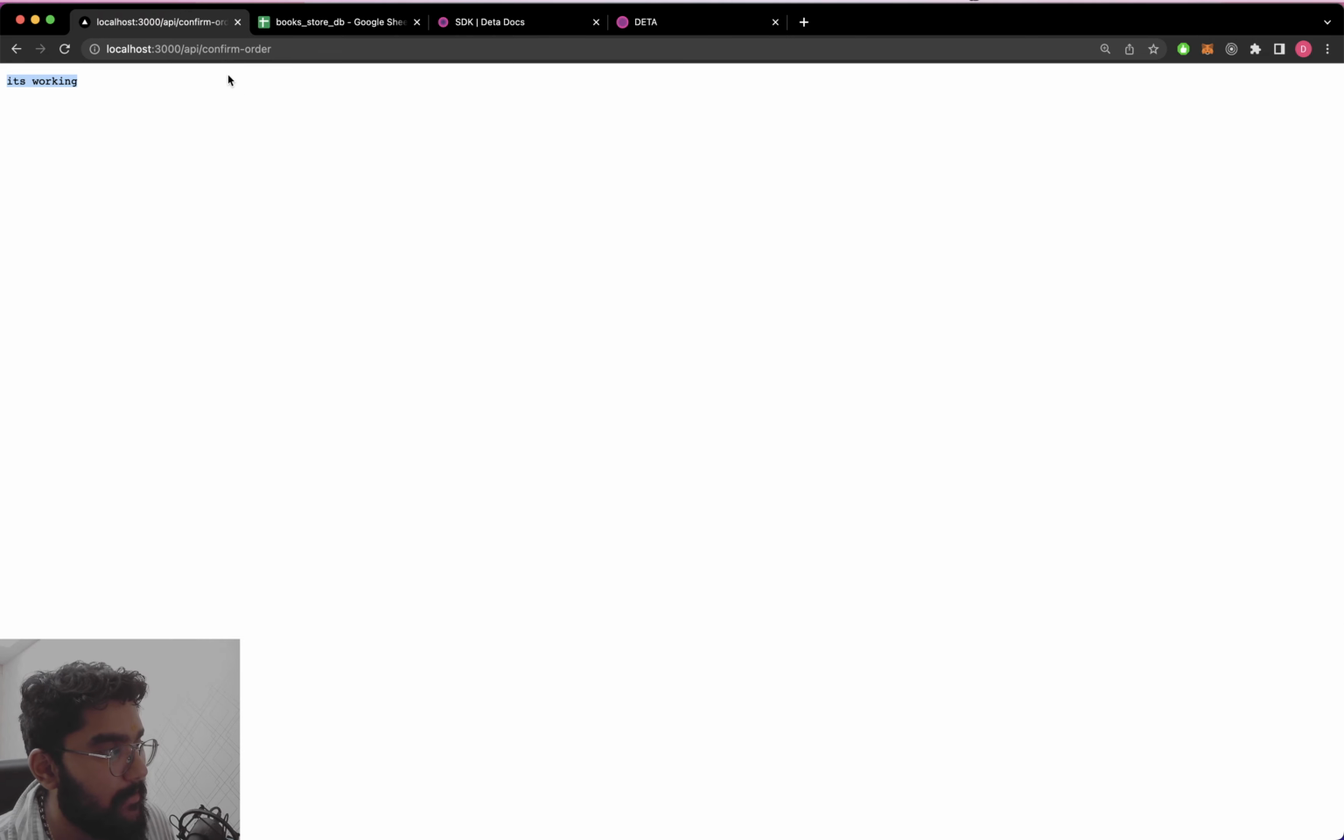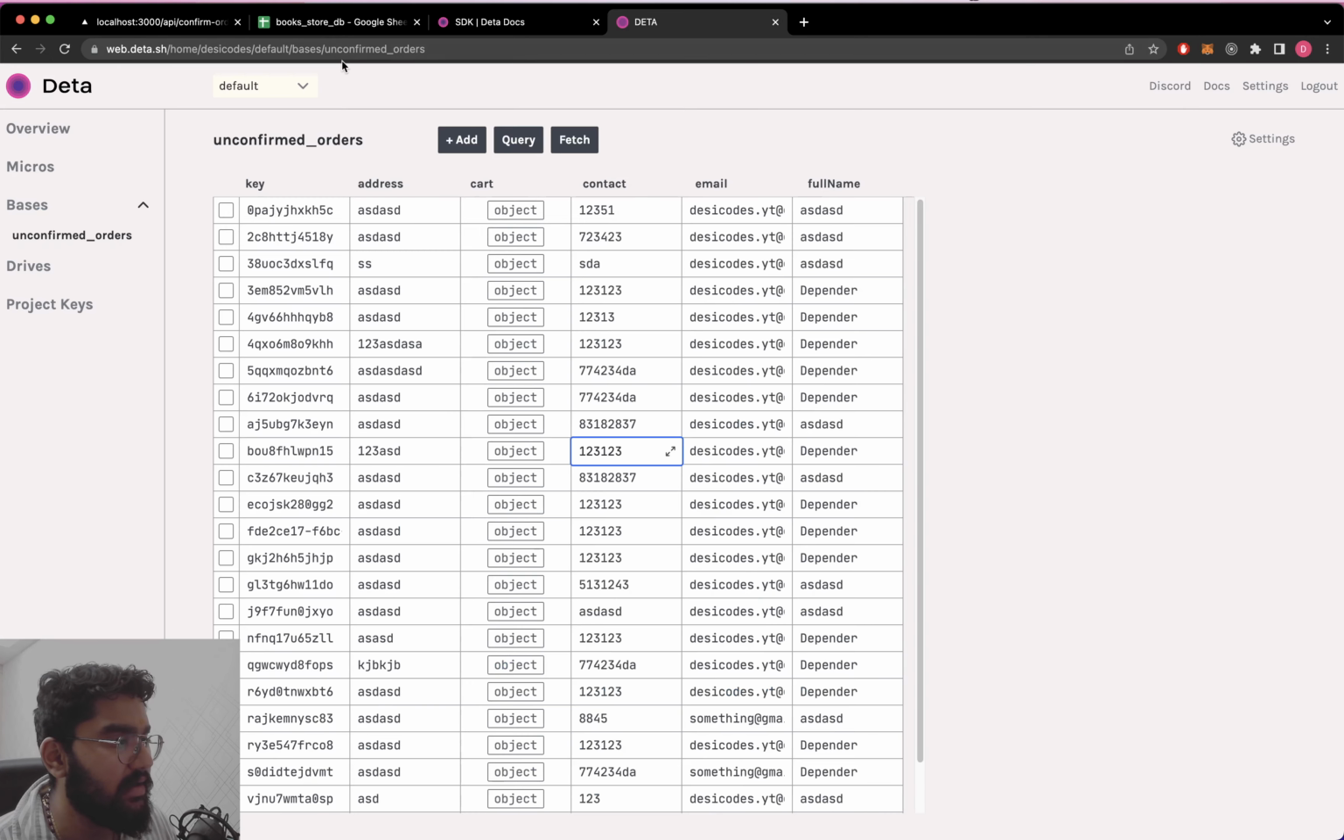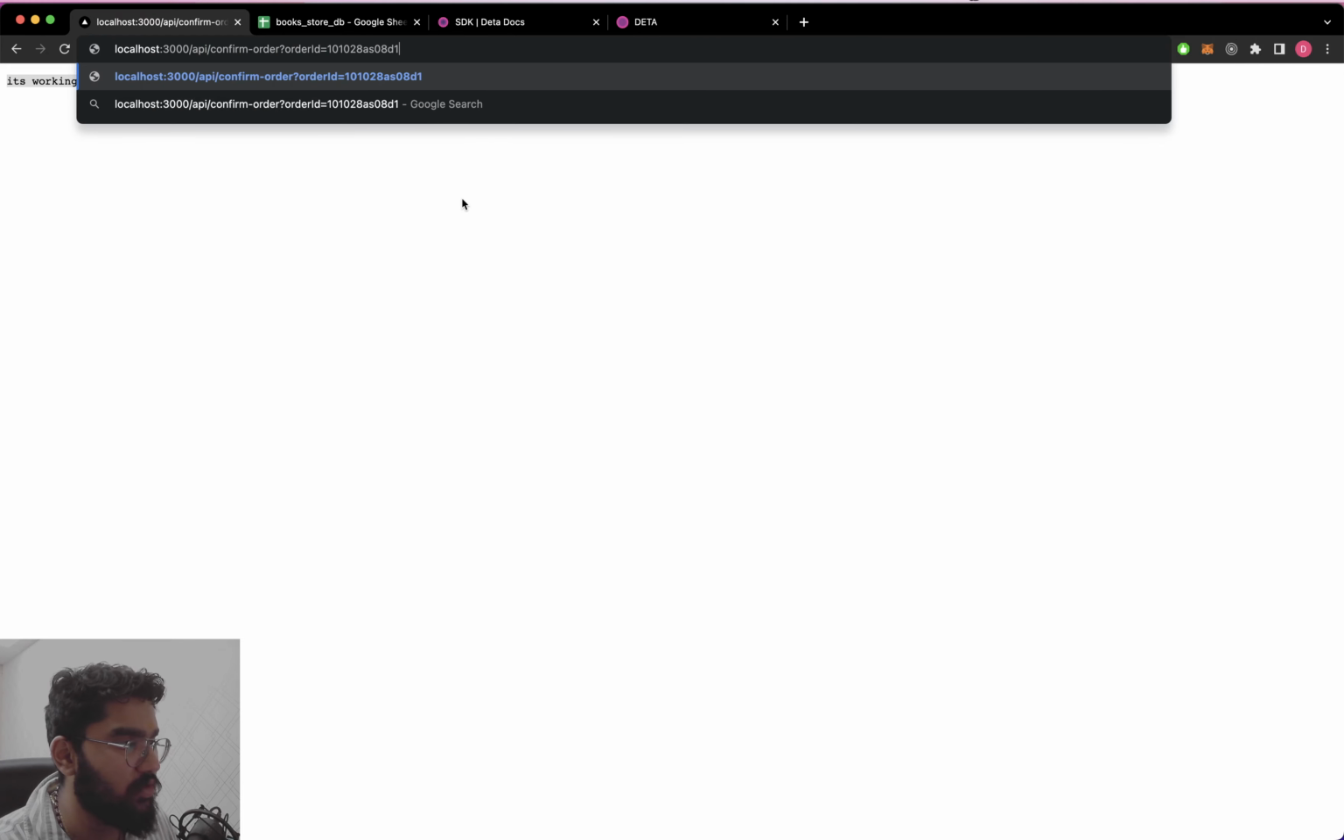Now the way that this endpoint is going to work is that it will be called with a query parameter, and over here we're going to be adding an order ID query parameter, which would be the unique ID. In this context, it is going to be the key of the document that we added in the Deta Database. So let's just actually add something over here to kind of extract this ID, just to see how we can extract this ID.